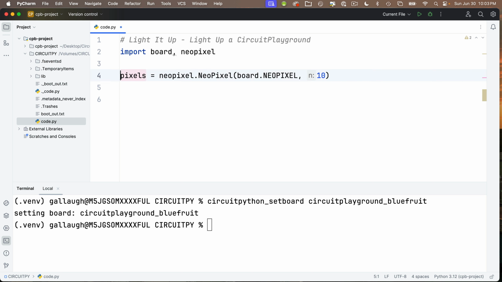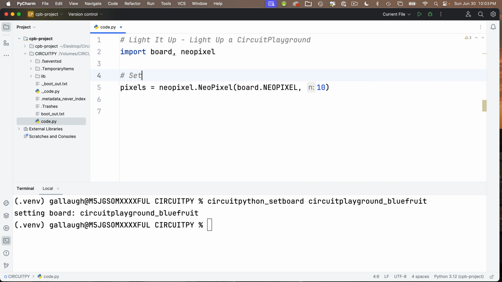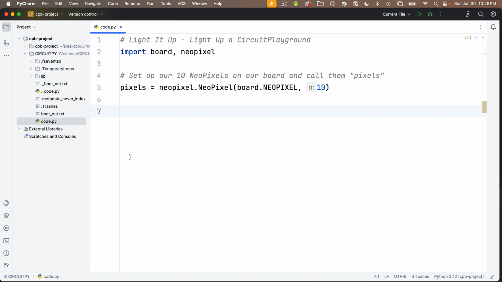And we should really put a comment above this line. How about hashtag set up our 10 NeoPixels on our board and call them pixels? And why don't we click to close the terminal window to give us more coding room?